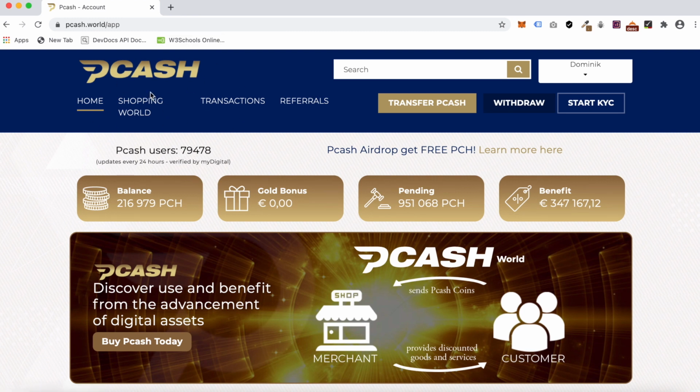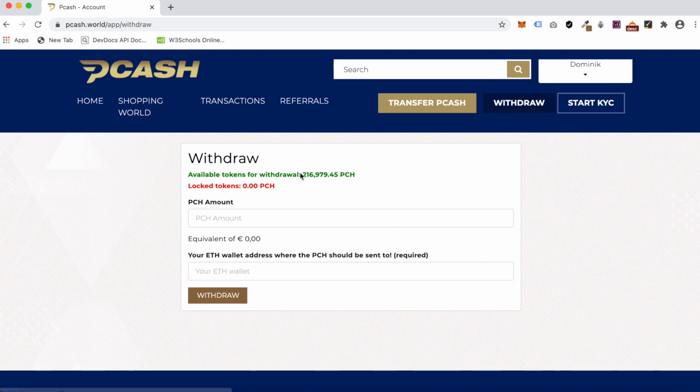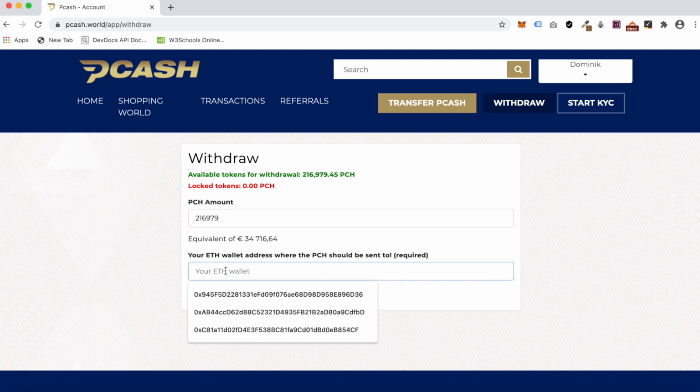So that's that, and now we are going to dive into how you can withdraw your Pcash tokens. You basically just sign up on your Pcash platform or sign in, and you go to the Withdraw tab here. Just click on it. There you can see your Pcash balance, and I'm just going to withdraw the whole balance now and put in my amount. I'm not going to put in the comma, I think it's just fine.